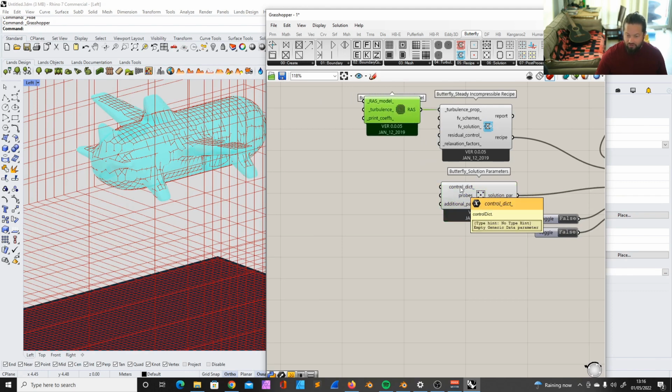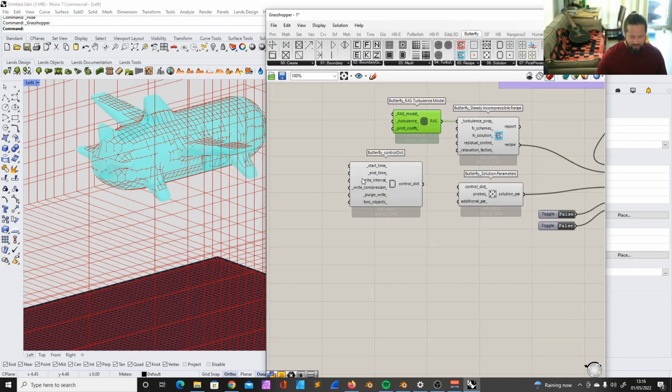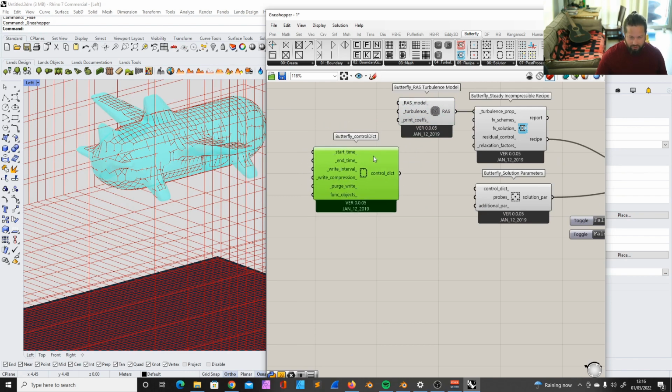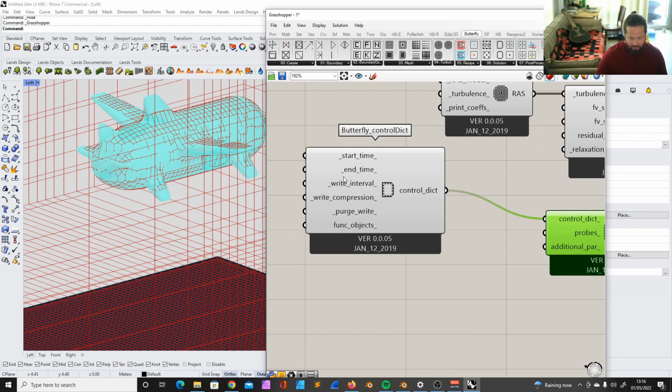Now we can look at the control dictionary. What is the control dictionary? What does it do? Dictionary, I think, comes from the Python syntax. For me, it's more like settings, or options. Here, what you can see is a start time, an end time, and the write interval. These are the three main components. You can also set purge or write compression.